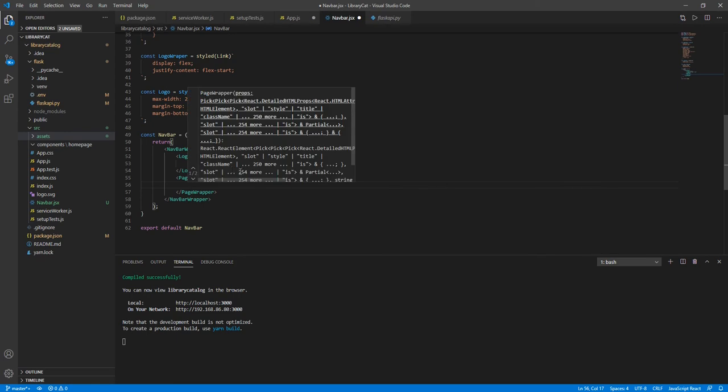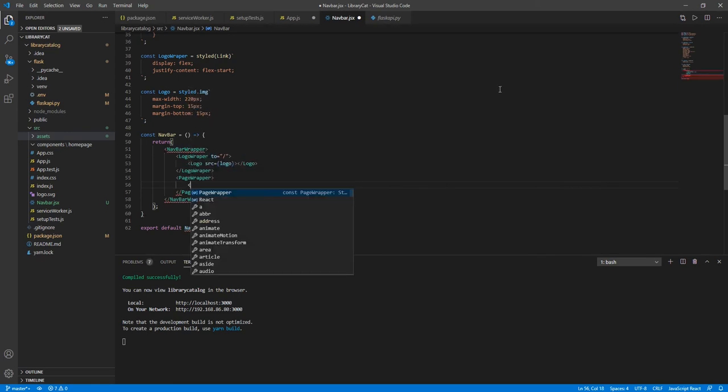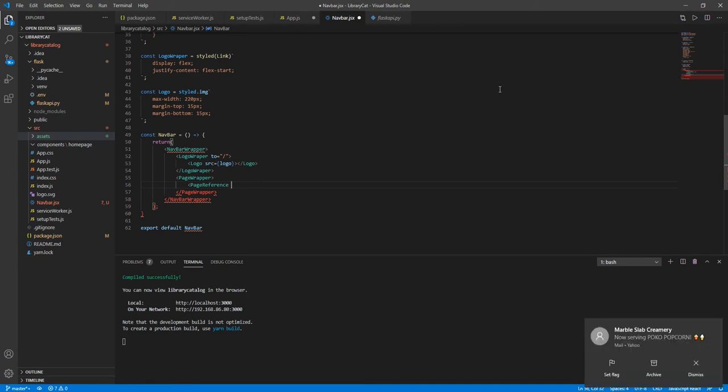And then we're going to do 2 page references. So right now we only have 2 pages I can think of, which is the catalog page and the home page. We're going to be adding more pages eventually, but for now we're just going to keep it really simple. So page reference 2 equals /, and we're just going to call this one home.